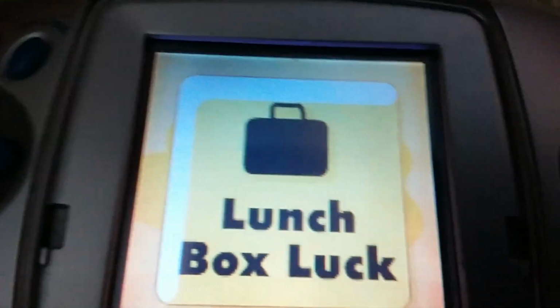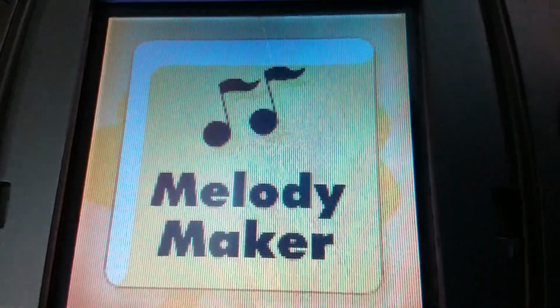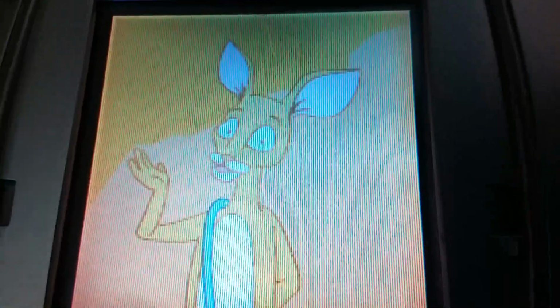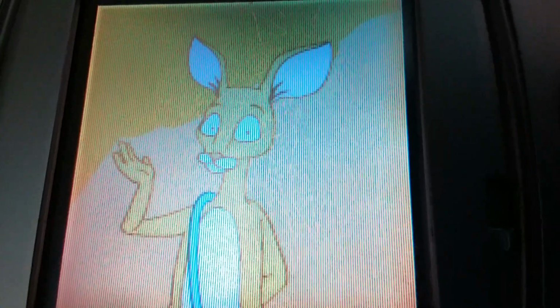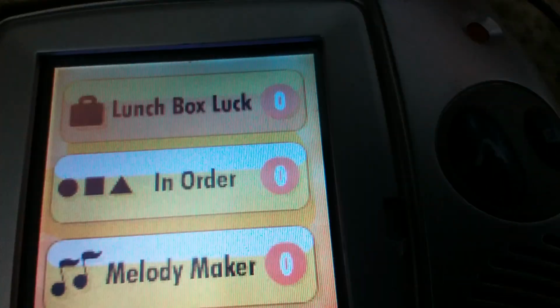Okay. Lunchbox Luck. Lunchbox Luck. In order. In order. Melody Maker. Melody Maker, okay. See how high you can score. Use your pen to choose a game. Lunchbox Luck. Here we go.